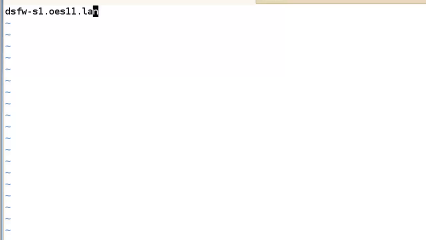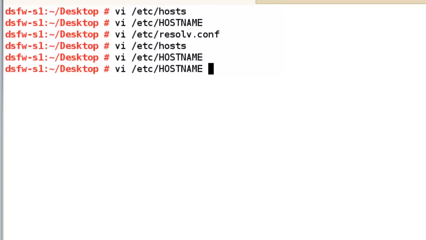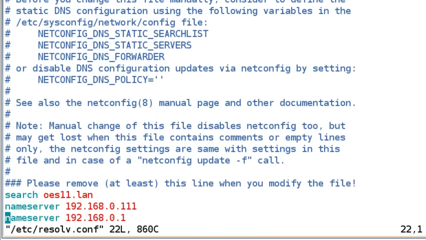And then the resolv.conf is the next one I'll go over here since we're in here. And the key to this one is the name server.